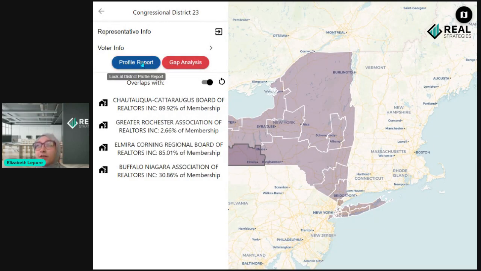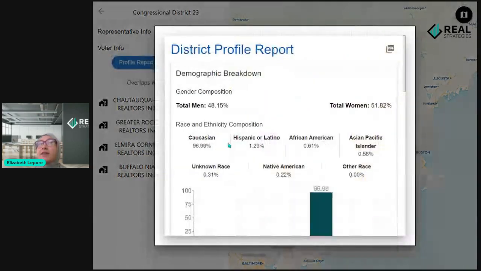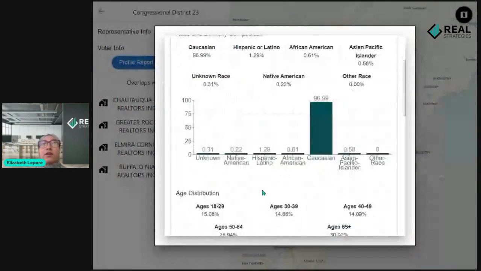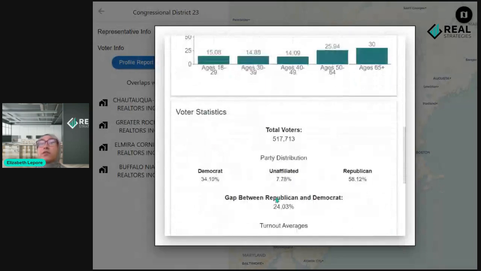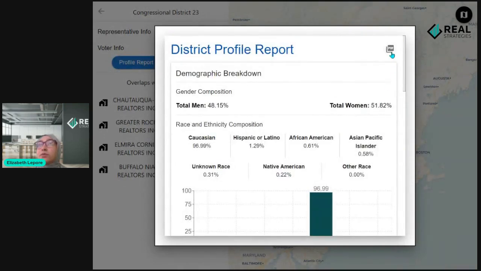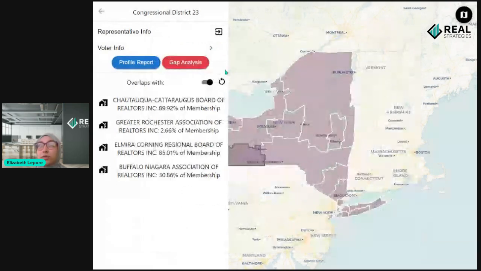And if I go ahead and click on the Profile Report, I have a gender composition breakdown, a race and ethnicity breakdown, along with an age distribution and voter statistics for this specific congressional district. I can download these reports by clicking on the PDF button for each specific district that I want. And I also have the option to do a gap analysis report.